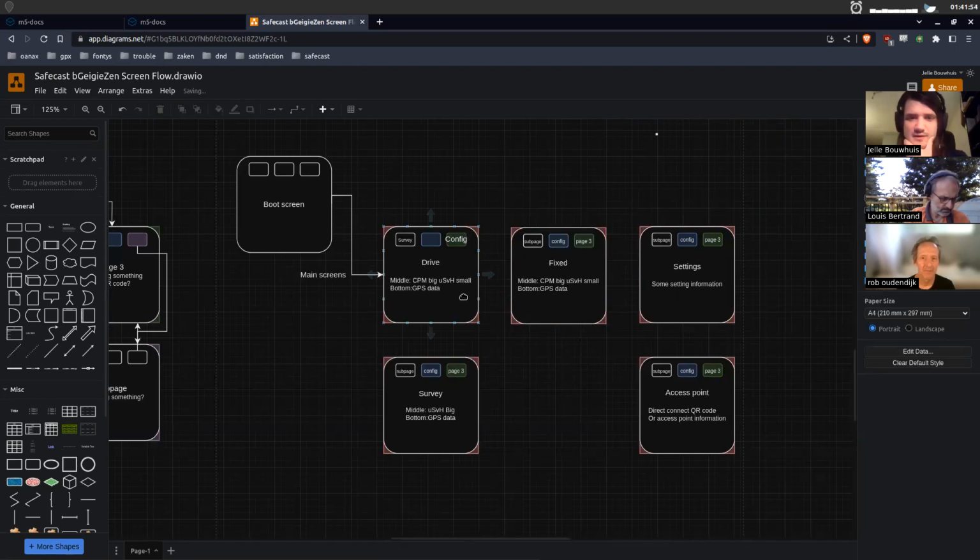I think for now, let's just go through the flow again. So we have the startup, we enter the drive mode. From the drive mode, we can go to survey, and then from survey we can go back to drive with the same button. Then the second button is the fixed mode, which is currently just fixed. I don't really know a second screen you would want for fixed. We can think of something.